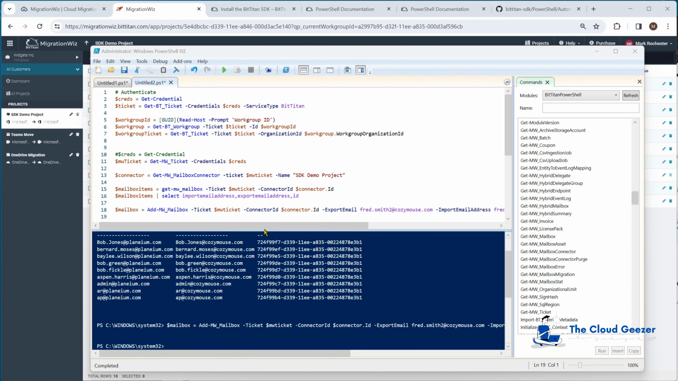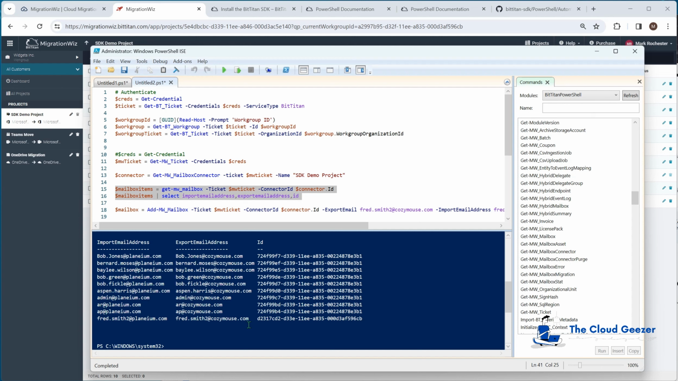We want to do a verify task on that one. So how do we go about doing that? Well, first of all, we're going to need that ID. So what we'll do again is actually run this again. And it should show, here's our Fred Smith, and there's our ID of that account. So we're going to grab that out.